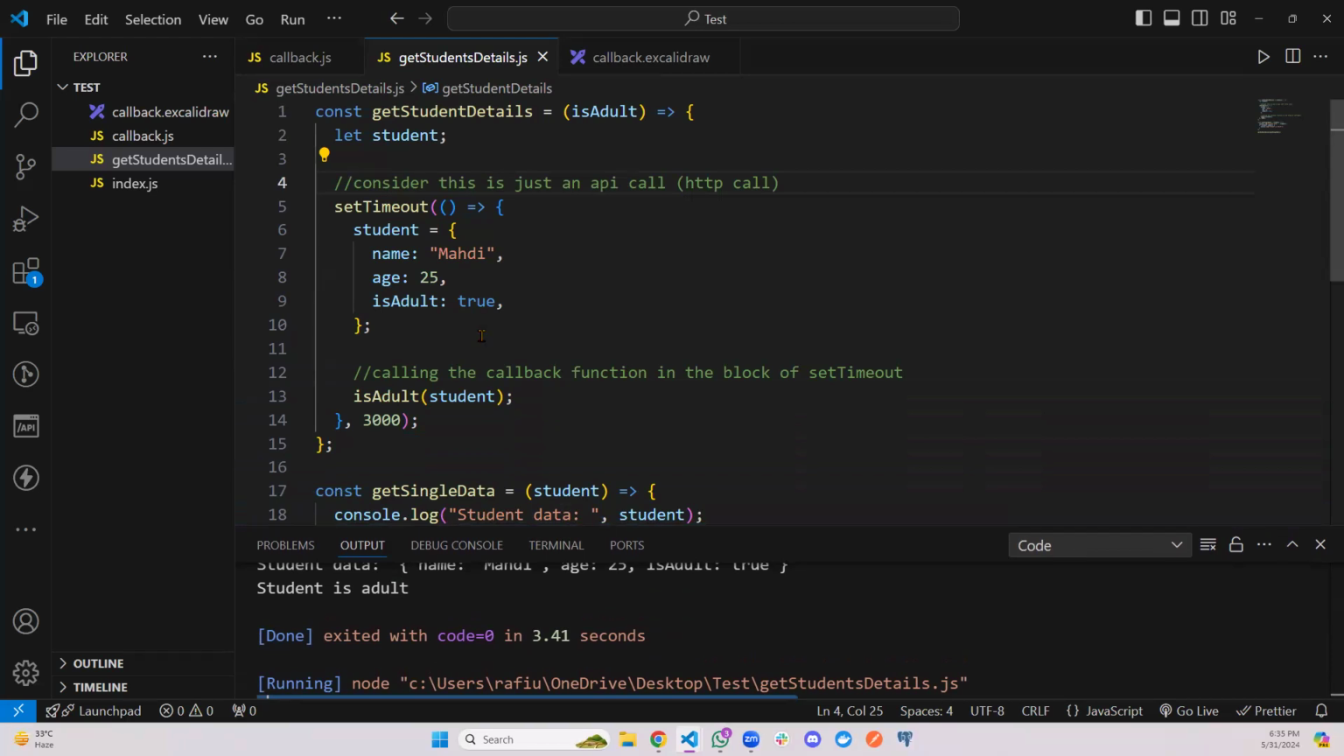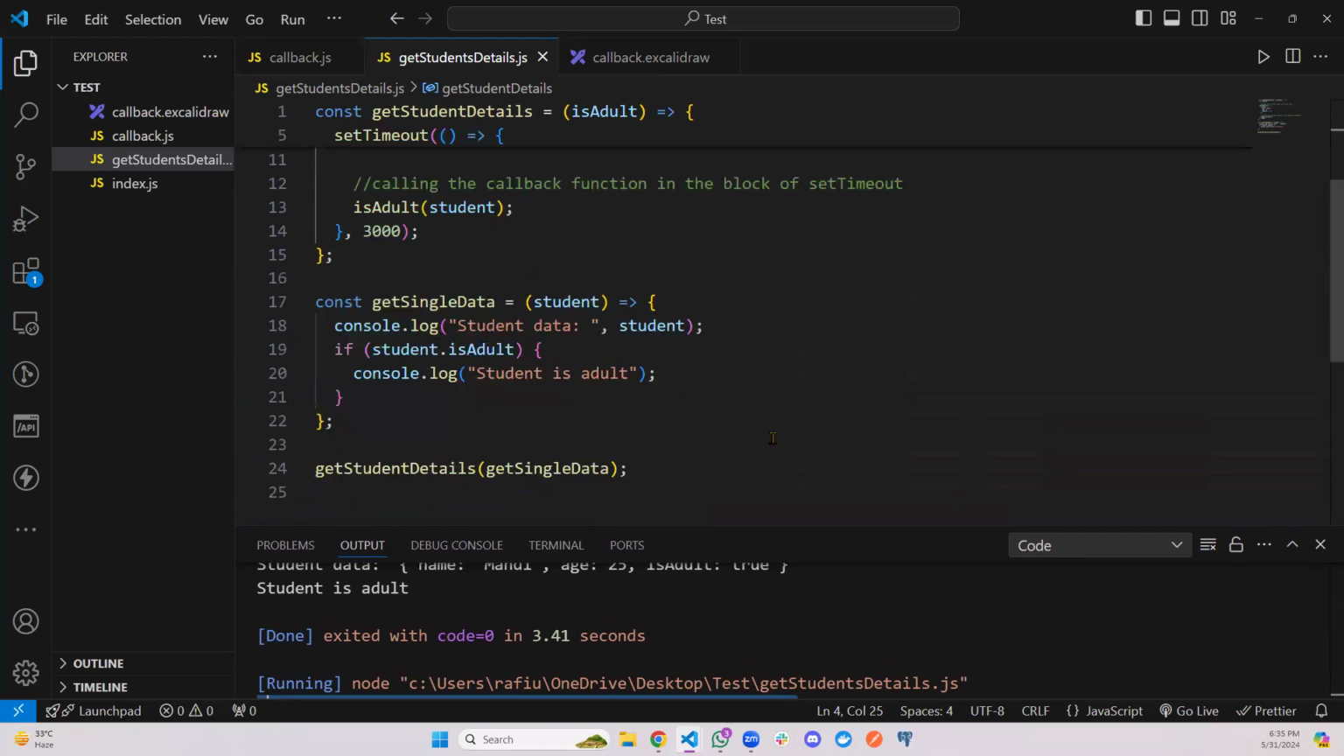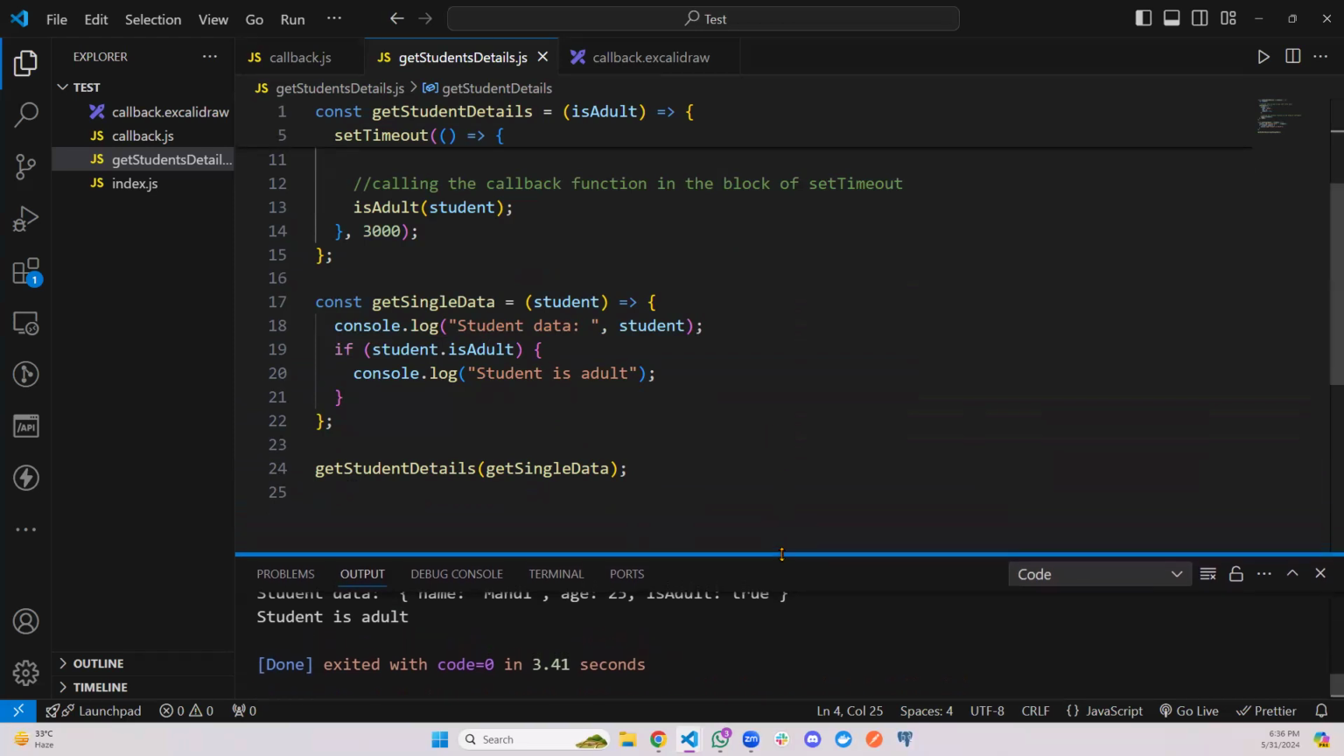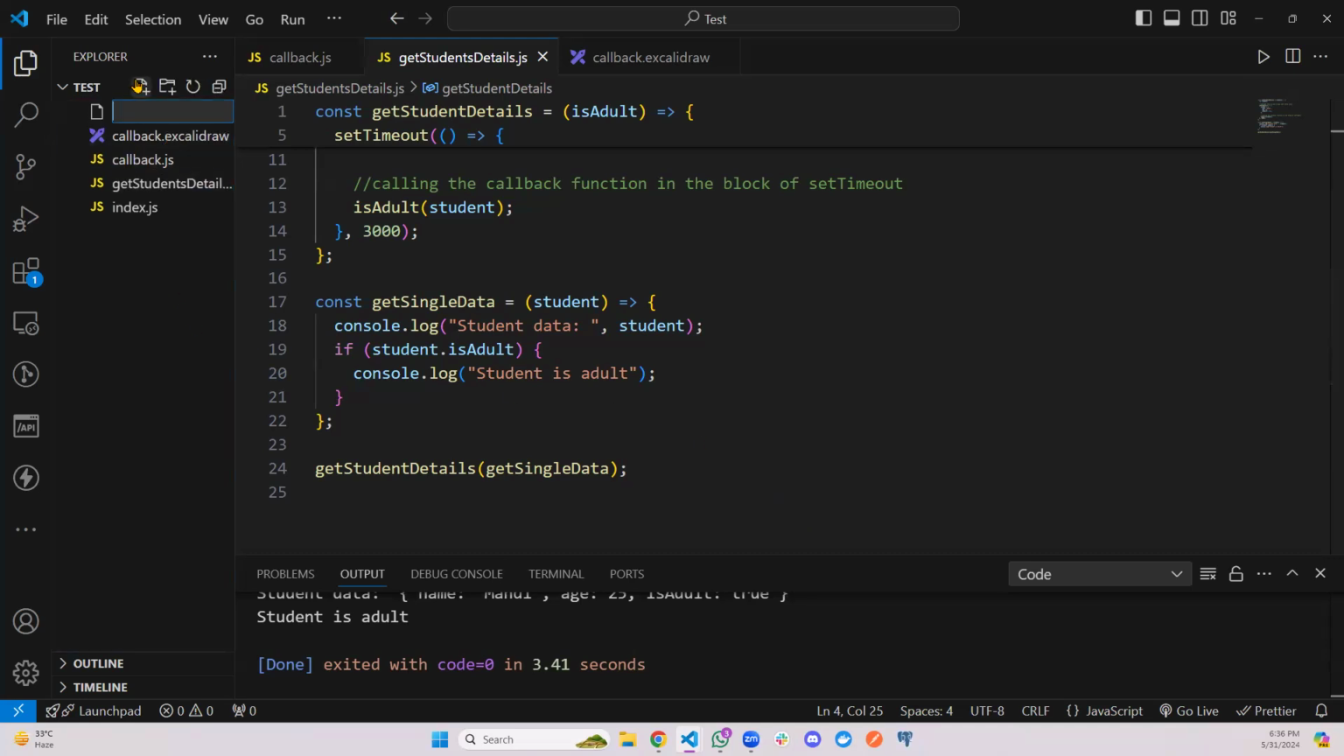Now we want to solve the same problem with the promise. It basically solves the same scenario with some improvement, because callback has a drawback, which is the callback hell. To resolve this issue, we want to use the promise. Let's solve the same problem with the promise.